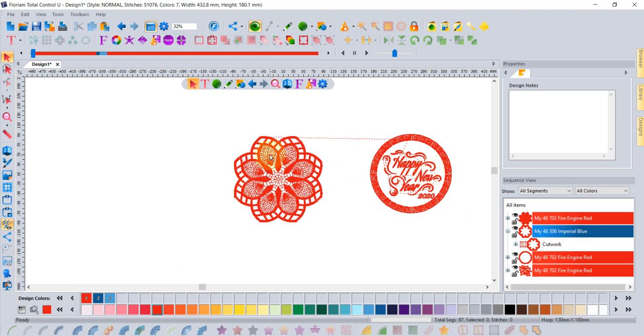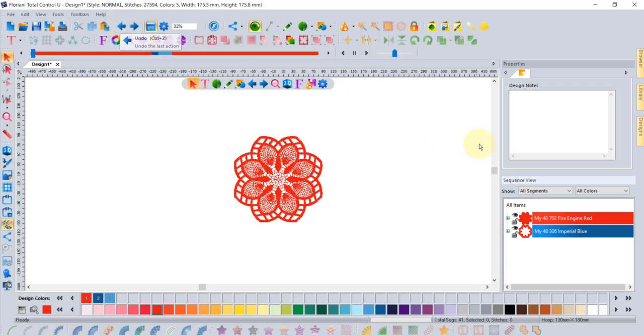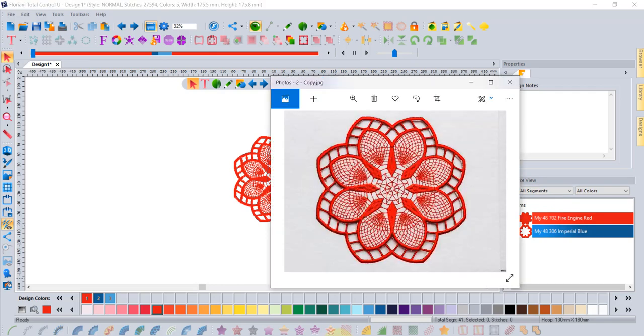So anyhow, let's talk about Cutwork. I've brought today the photographs of me stitching this Cutwork design so that I could go over the steps of actually stitching one out. I'm going to hit undo to get rid of the New Year's design. So this is what the actual design is. Notice that it's got two colors, but in actuality, I stitched it all in one color.